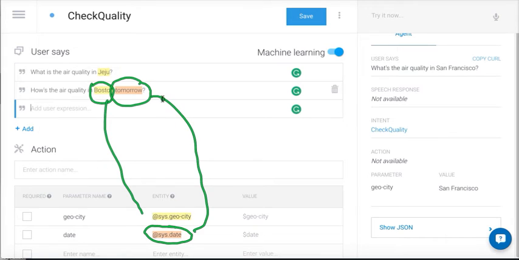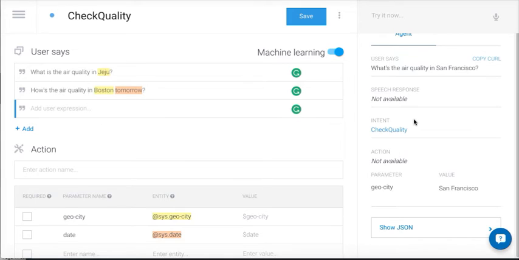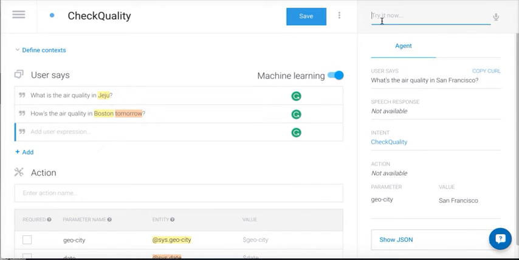Once again, if they don't catch it, you just select a certain part, and then you can define the parameter and the entity type. Alright, so let's test a little bit more. In this case, we can provide a completely different query. Do you know the air quality in, where do you want to go?